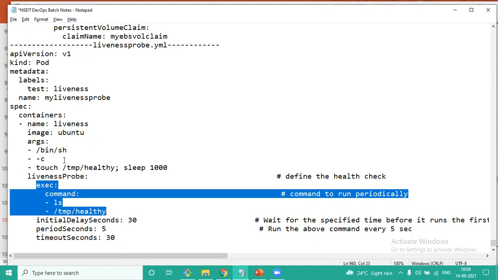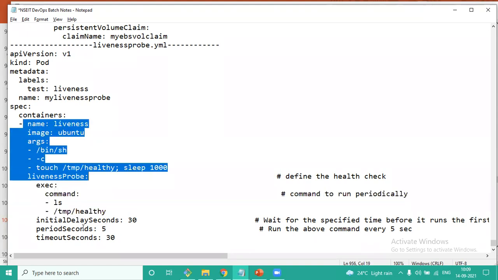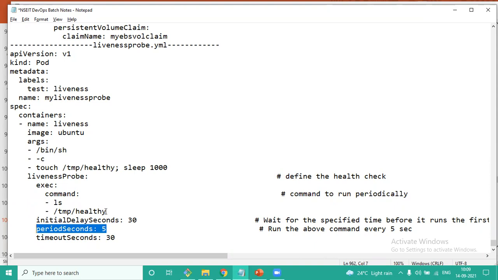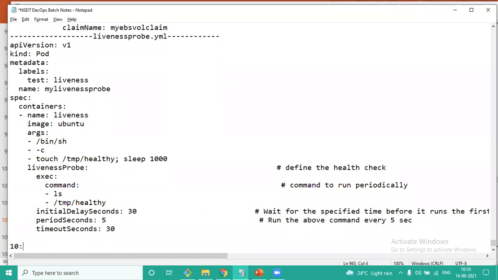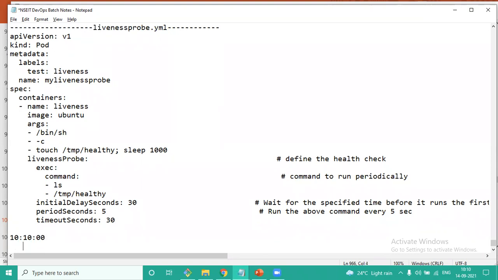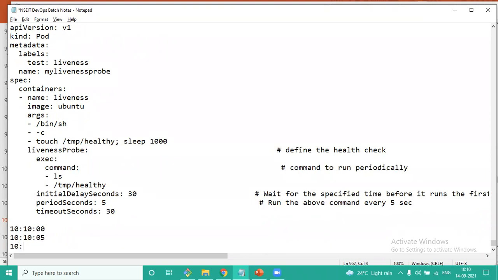So this is where, as soon as the container is created, every 5 seconds this command will run. That means, let's assume that the current time is 10:10:00. Now when you create this pod and the container is running, exactly at 10:10:05 the command will run, and the next time it is going to run at 10:10:10. Now what will happen if this is not returning a 0? Then the container will be recreated.